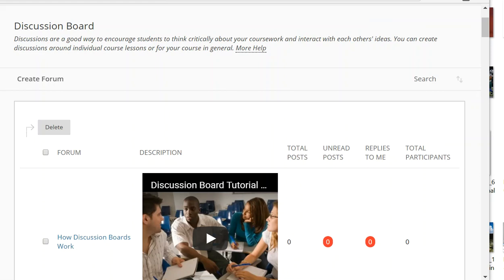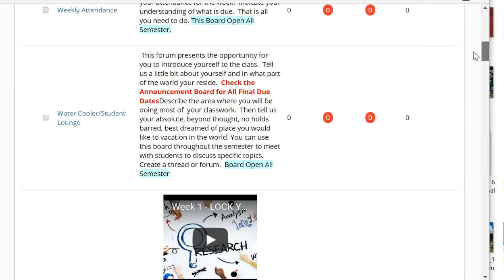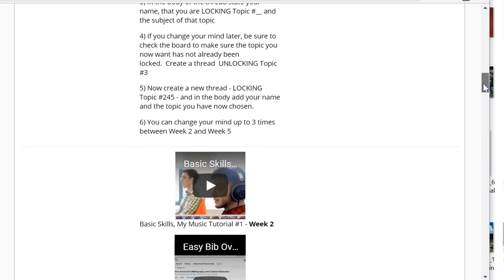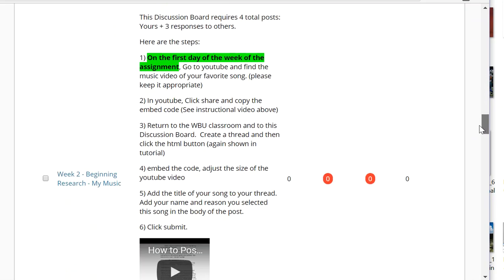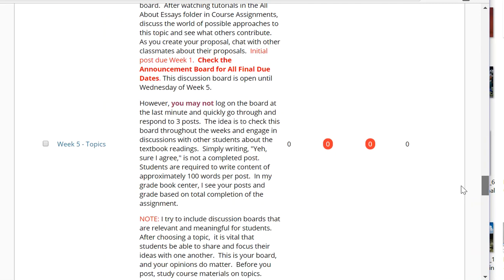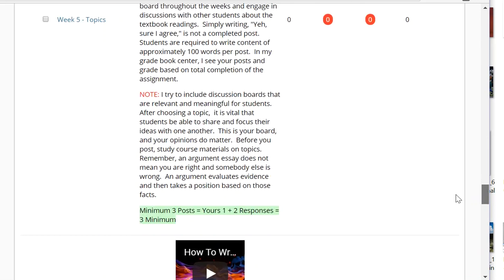So one of the first things to do this week is to breeze on over to the discussion boards, and as you know, you can connect to that through the left menu bar. And you want to scroll down and double check your topic lock, and then it's time to scroll down to the discussion board for topics. Remember, this course only has a few discussion boards, and each one of them is very important.